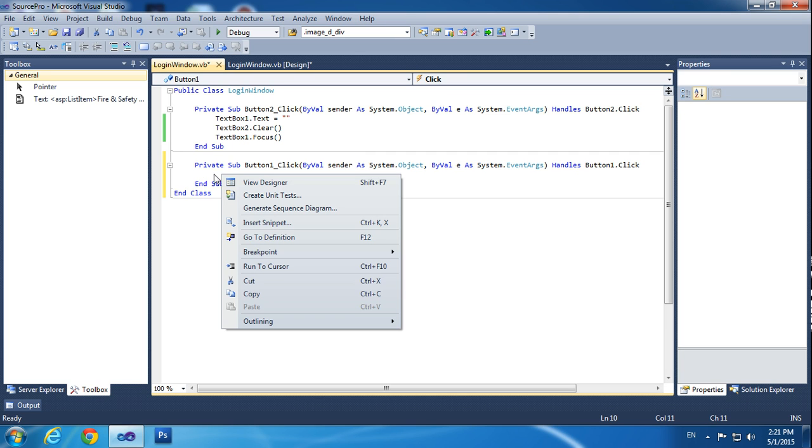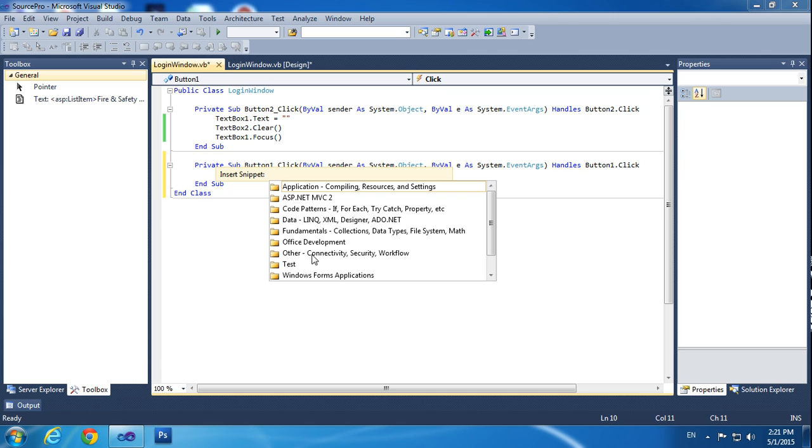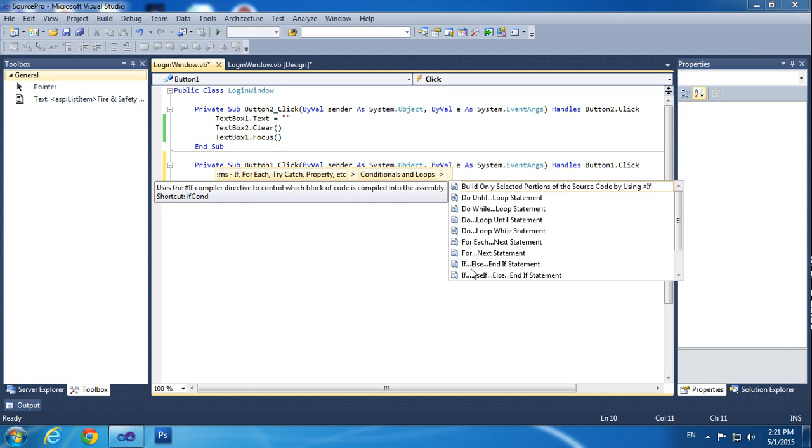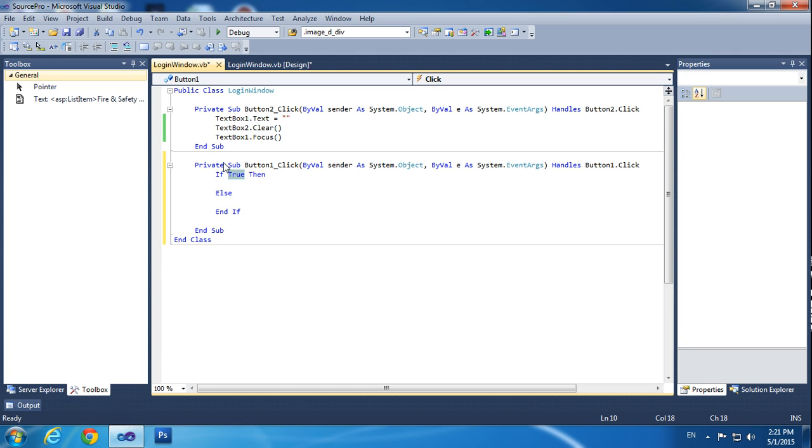So go to, right click your mouse, click the insert recipient button. Here are the conditional code buttons, you have to click the code button. Here, conditional and loops, click conditions and loops. Here select the if else and if statement. So it will create the structure for you. You have to just modify it here.